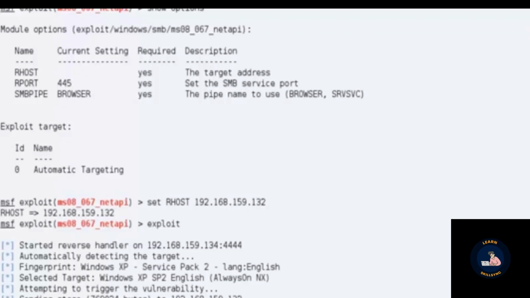Finally, we got the Metasploit session which has been opened on which machine? This particular IP, that is on the victim machine. That means this particular machine is under the control of the attacker.